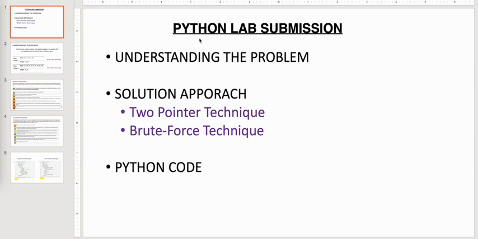The agenda for this presentation is that we will understand the problem first and then define a solution approach. In this, I have followed two techniques. One is the two-pointer technique, another one is the brute force technique. We'll explain the step-by-step process of each of the techniques to get the desired output. And finally, we will showcase the Python code for these two techniques, which will be submitted with this presentation. Let's go and understand the problem.